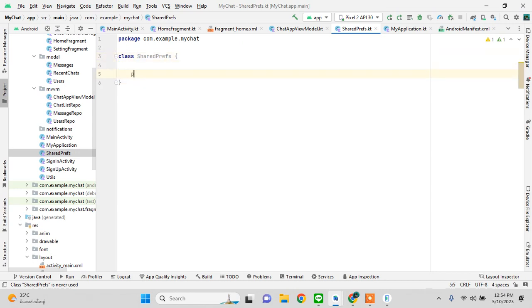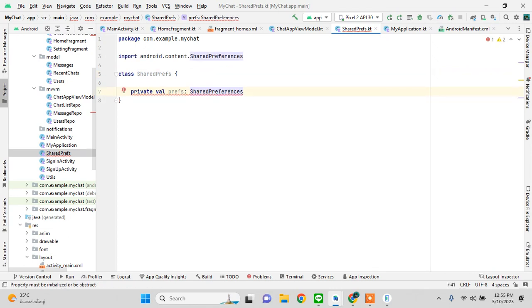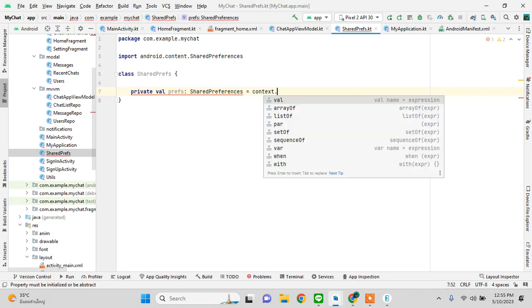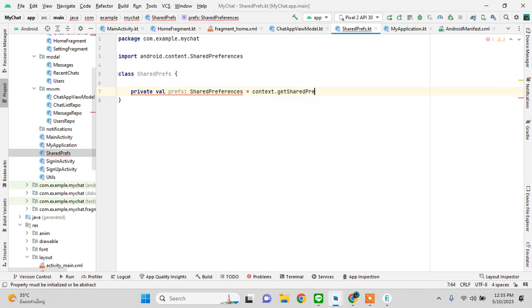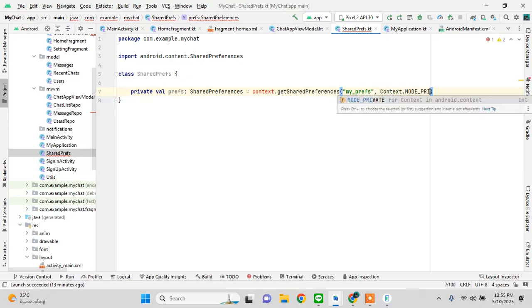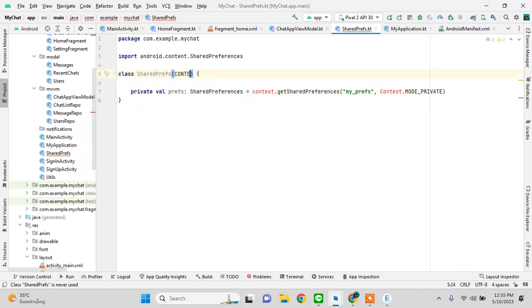So private val prefs, SharedPreferences, context.getSharedPreferences, my prefs, context mode private, and here obviously we need the context.